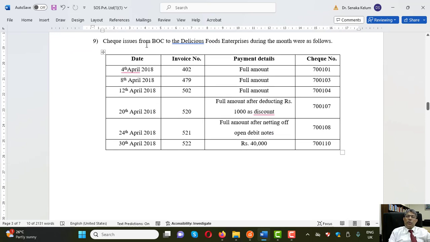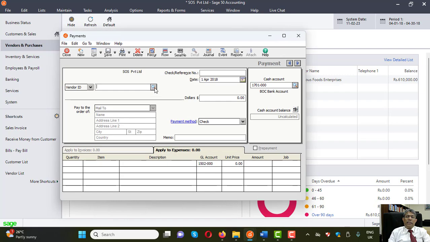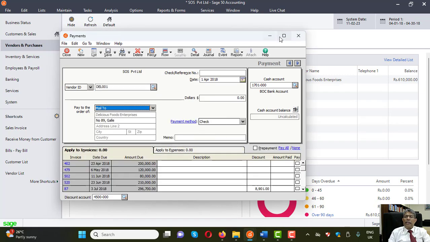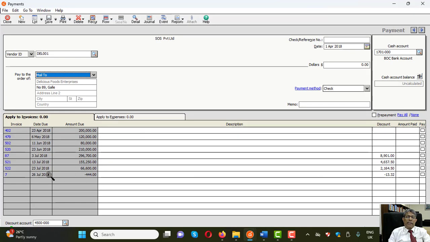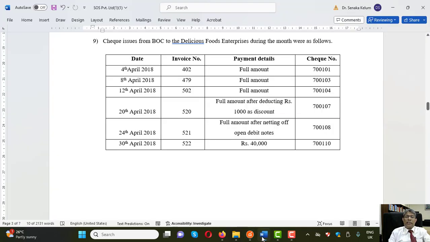The following checks are issued from the BOC to the Delicus Enterprise within the month. So we have paid several invoices of our supplier using various check numbers and various dates. We need to go to the suppliers module, and now we are going to pay the bills. Go to the pay bill option and click the pay bill. Then you select your supplier. So many outstanding bills are there. You can see the return note also available there. And then we will go to each of these transaction payments.